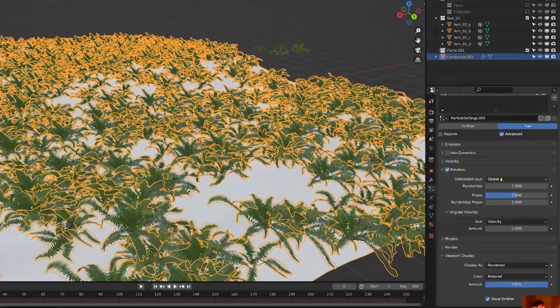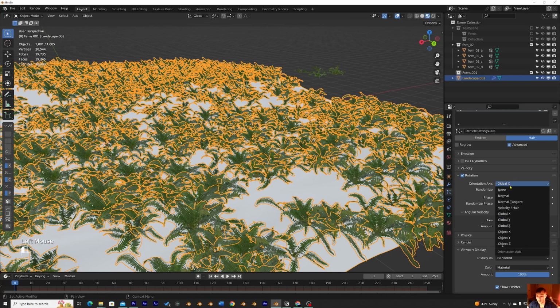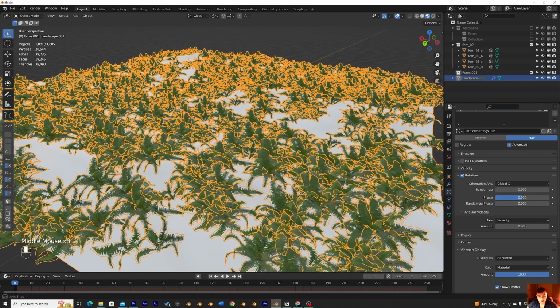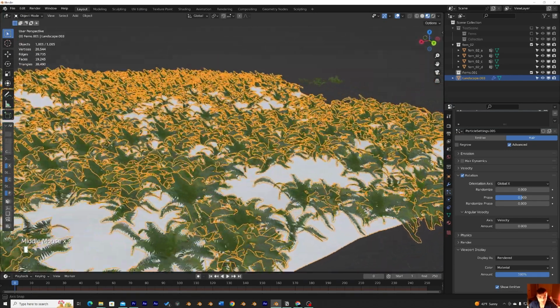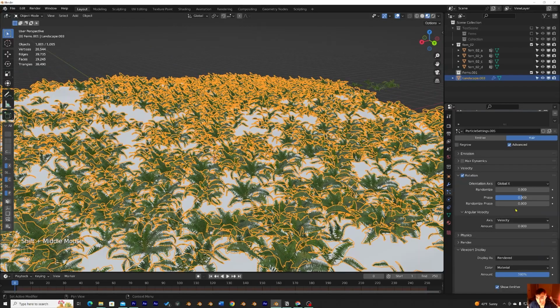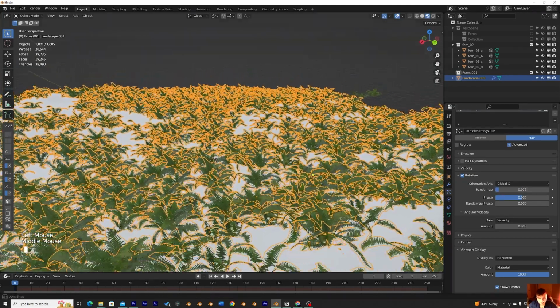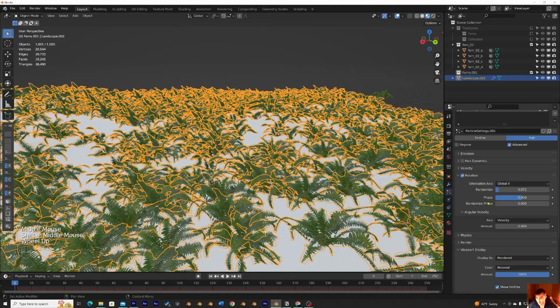Yeah. Sometimes depending on what you're modeling, you might just want to check each one of these. Usually I end up just clicking through these until I get it right. But for some reason on this round, global X works for me. And now check this out. We can even randomize the rotation. So maybe some ferns are rotated a little bit.